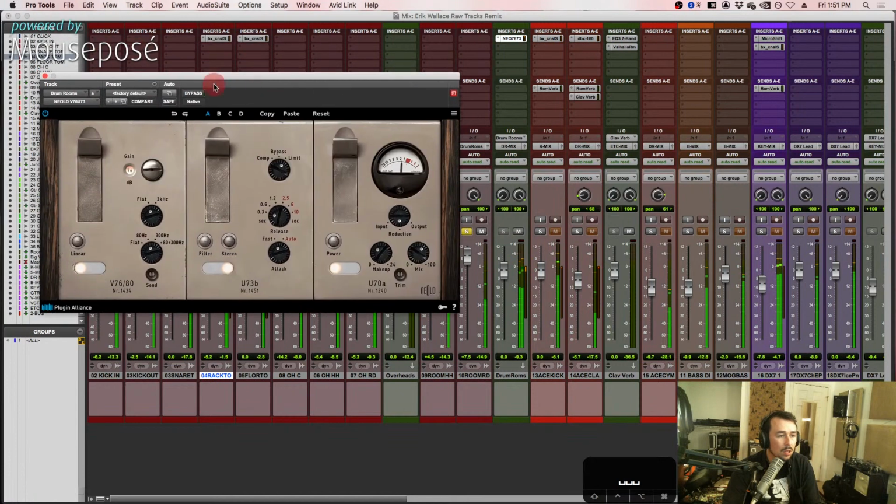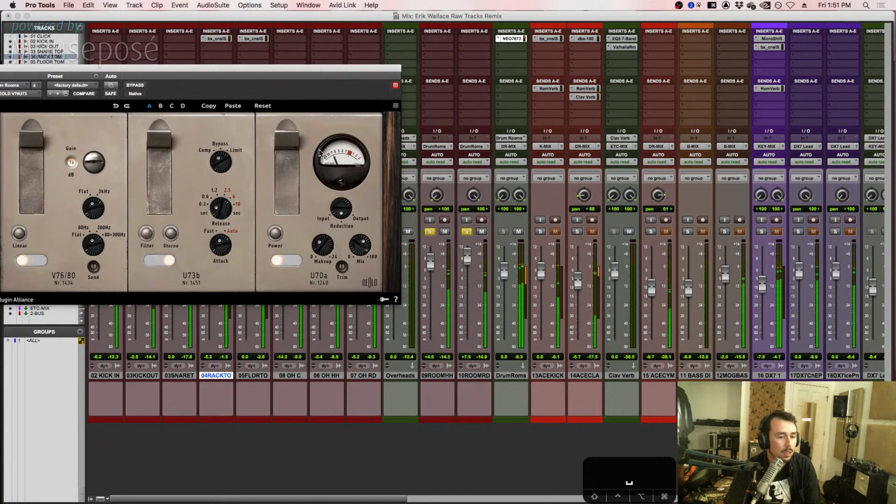Cool. So this is a weird, really vintage tube preamp and compressor plugin. It's an emulation of a bunch of old Telefunken stuff. Sounds pretty cool. Just kind of adds to the heavy, roomy sound of what we're trying to do here.